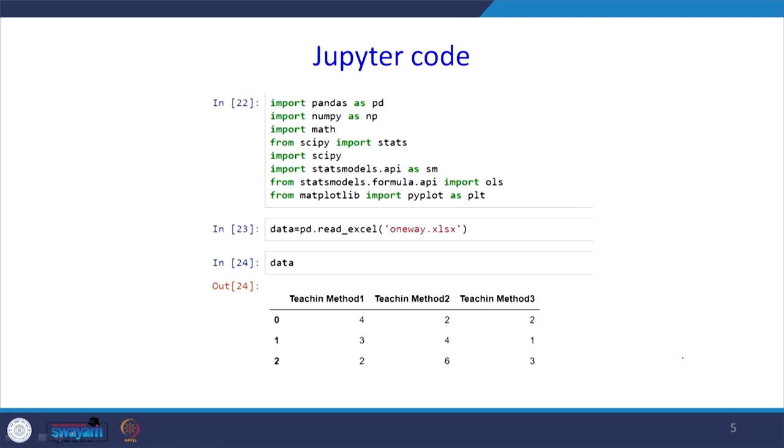For that purpose, import pandas as pd, import numpy as np, import math, from scipy import stats, import scipy, import statsmodels.api as sm, from statsmodels.formula.api import OLS, from matplotlib import pyplot as plt. First we will load the data. The data given in the Excel file I am going to save in the object called data. So data equals pd.read_excel one way dot xlsx.